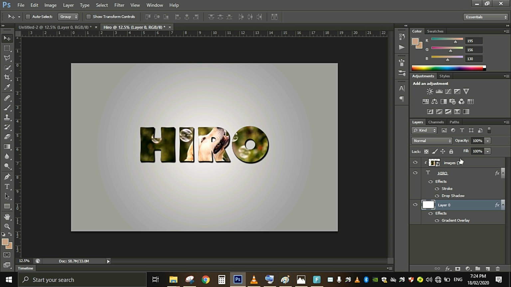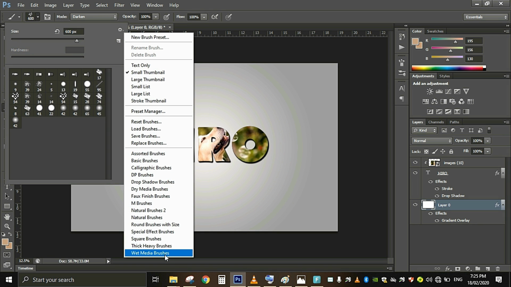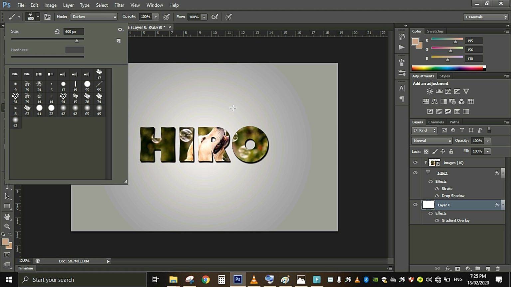It would be better if we are going to add some effects on our text. Click on our brush tool here, so click on the gear icon here, choose the last one, and then click OK. And we will use the number 50 for a brush, this one.